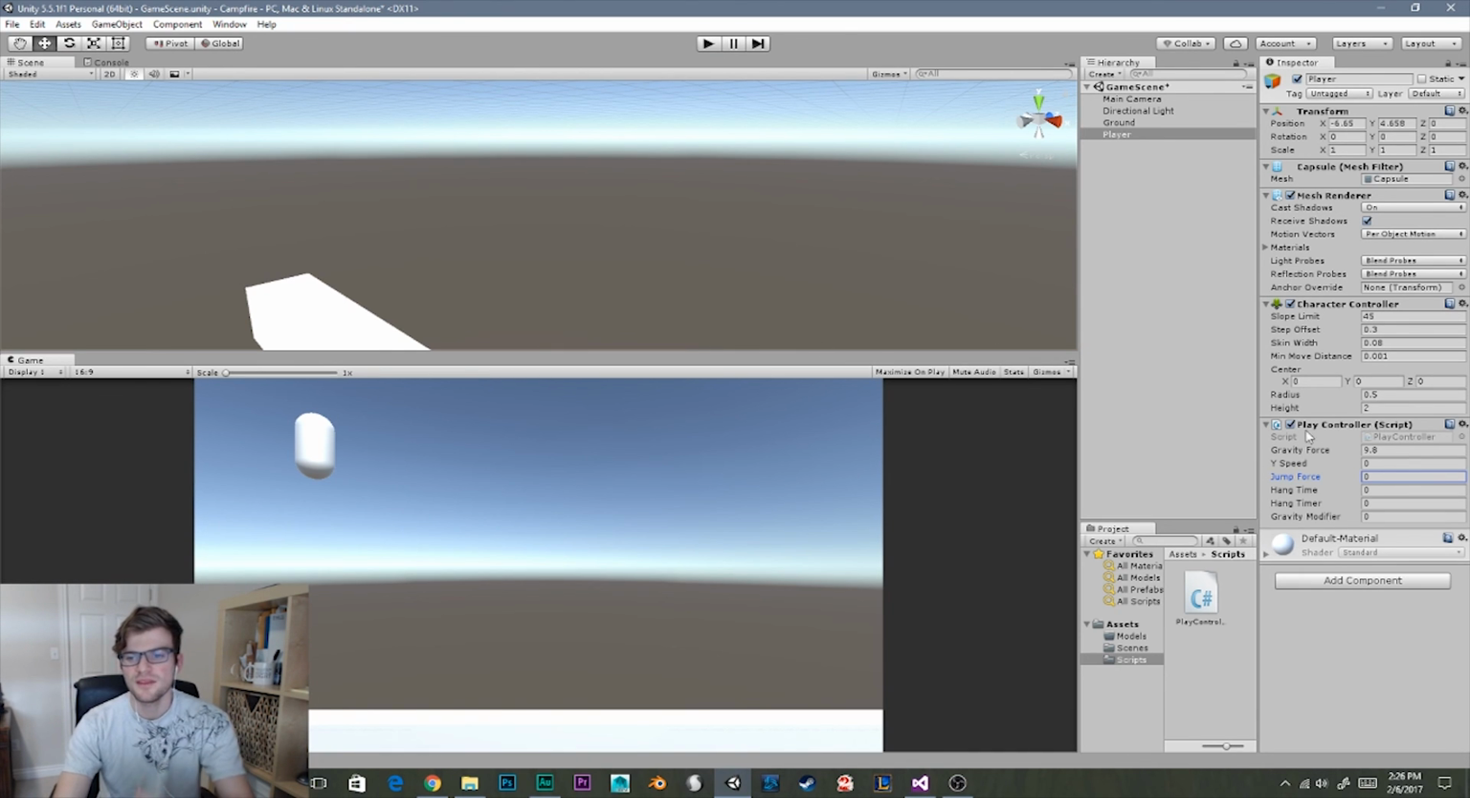Once you're back in Unity, the first thing that we need to do is set the new variable values that we created. Y speed's fine, we already had that. Jump force, let's set it to something like 5. And hang timer, we don't need to set, but hang time we want to set to something like 0.5, maybe even 0.25. And then gravity modifier, let's set that to half of our normal gravity, so 4.9 would be half. Okay, let's go ahead and test this out.